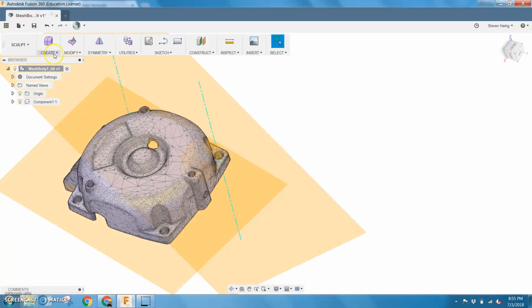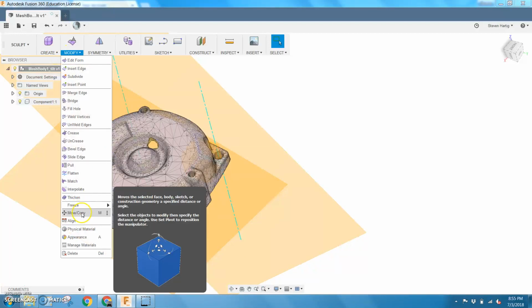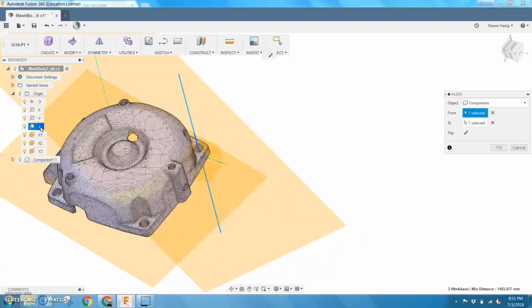And then we're going to do it one more time. So we've locked down 2 degrees of freedom. Now we're going to lock down that third degree of freedom. Go back to align. So we're going to go from, just pick an axis, whatever you want to be in the origin. And then we're going to do that as our Z axis.